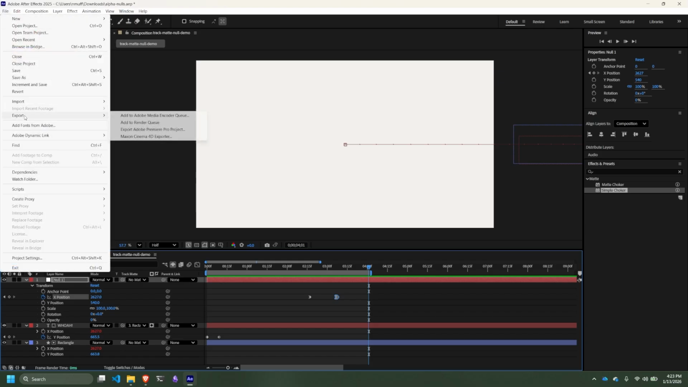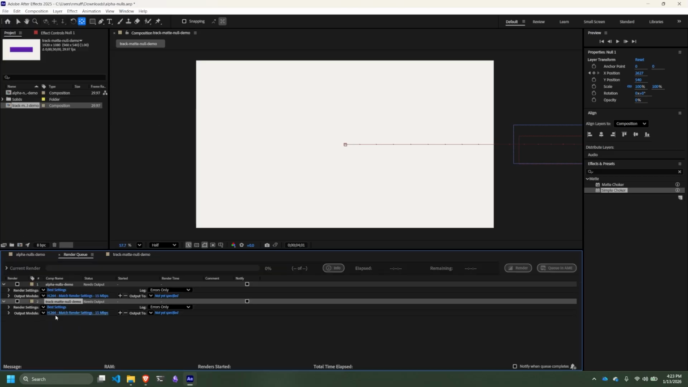I'll go to File, Export. If you have Adobe Media Encoder, you can send it straight to Media Encoder. It's a little bit faster, or you could add it to the render queue and render it out here.